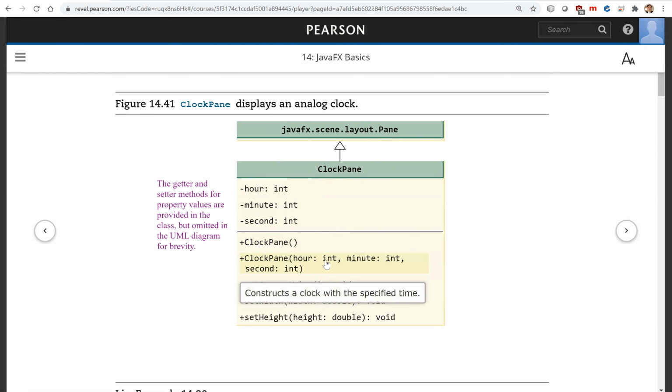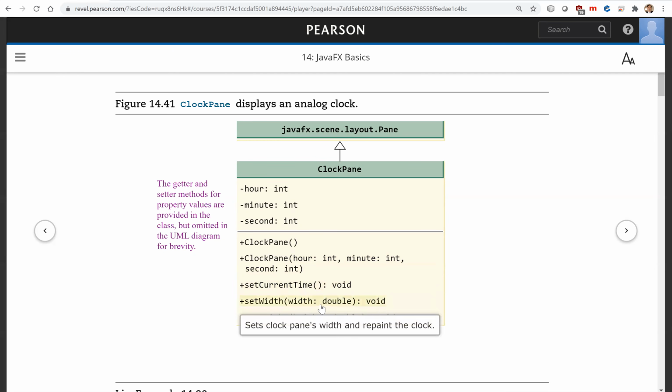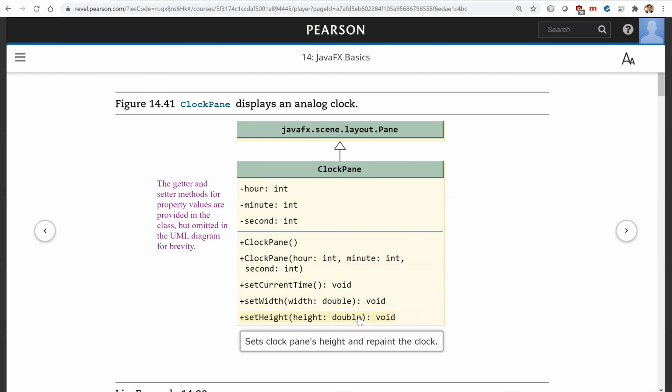This is to construct a clock with the specified hour, minute, and second. This is to set the current time. This is to set the width and set the height of the clock pen.